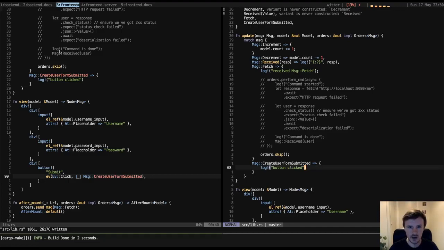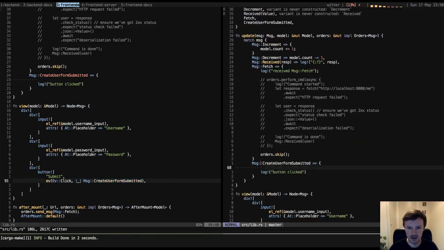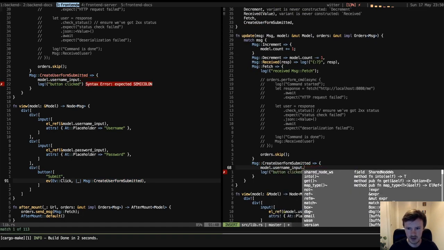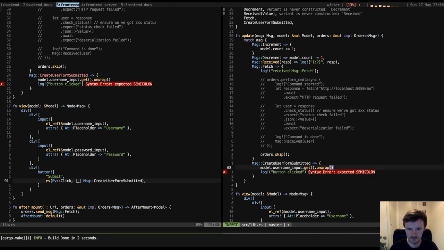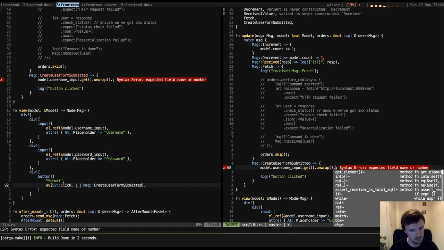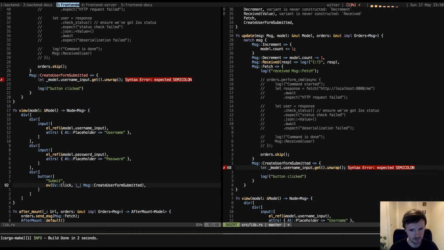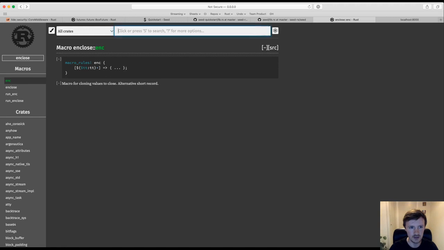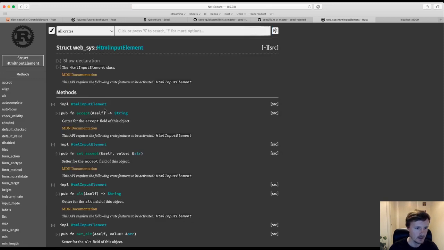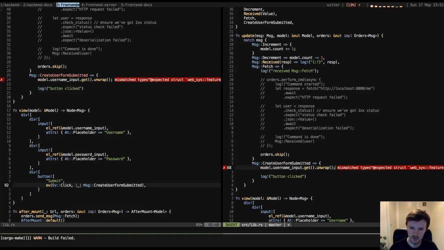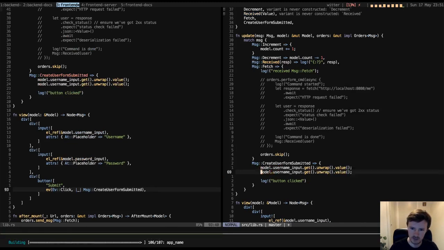Yes. So are we then able to say model dot input username dot get dot, what type is this? It's an HTML input element. HTML input element. Value. All right.